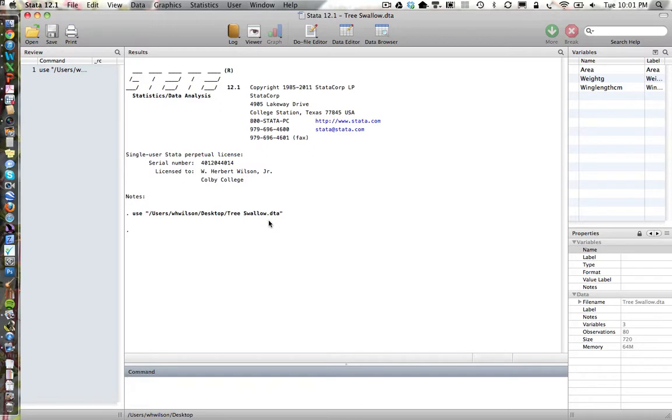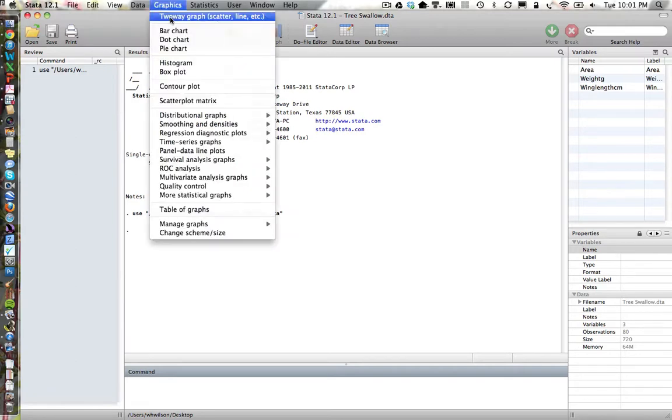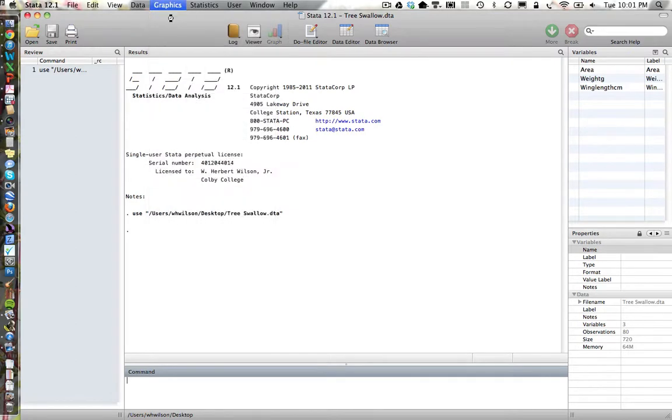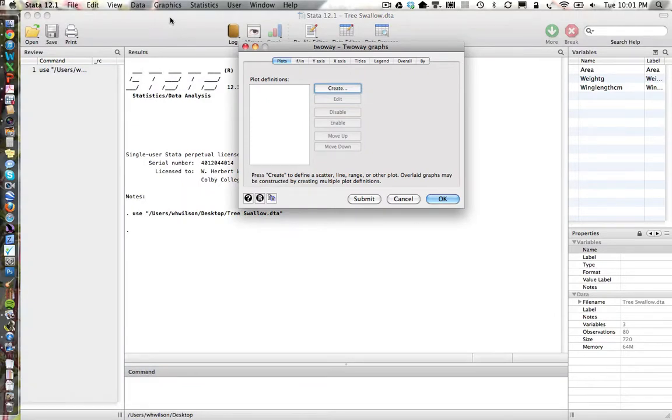But we've loaded up our data now, and what we want to do is just get a graphical representation of the relationship between the wing lengths and the weights of all the tree swallows in our data set. So what we're going to do is go up to graphics, and we're going to pick two-way graph, and we're going to create a new plot.